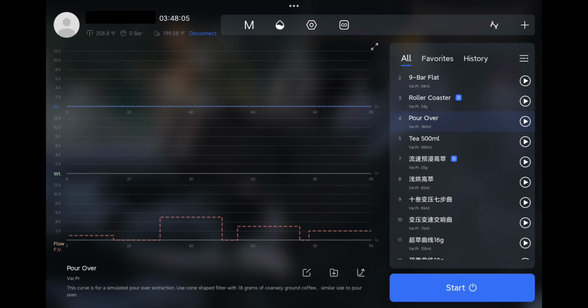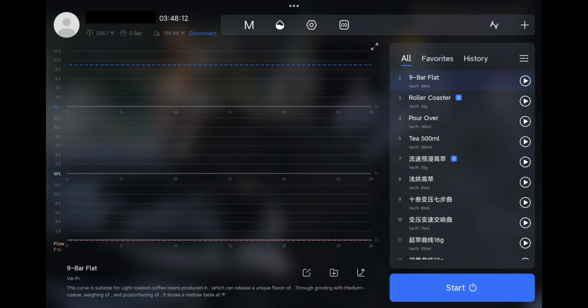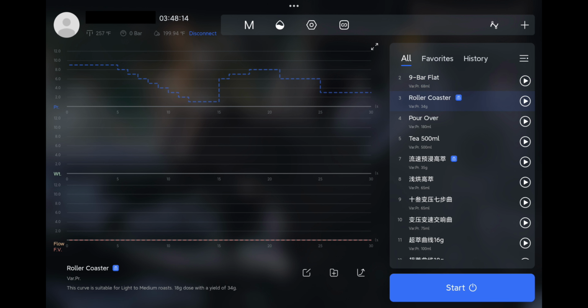So let's go back to this home screen. Those are your main functions. Now you do have all your profiles, and when you click on them, you can see that it changes the graph. You do have the 3 different sections. The top section is going to be your pressure. The middle section is going to be the weight. The bottom section will be the flow.